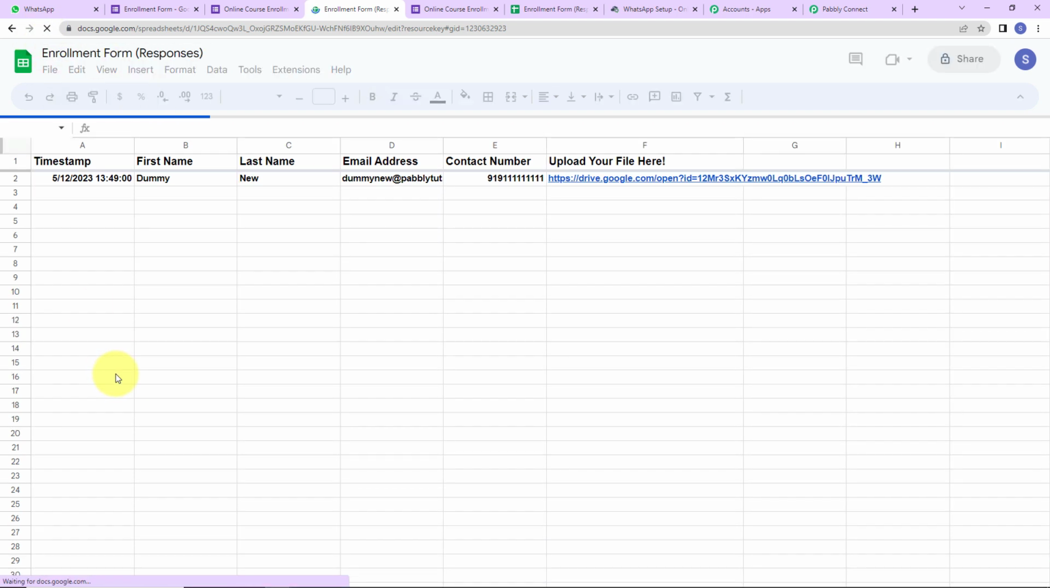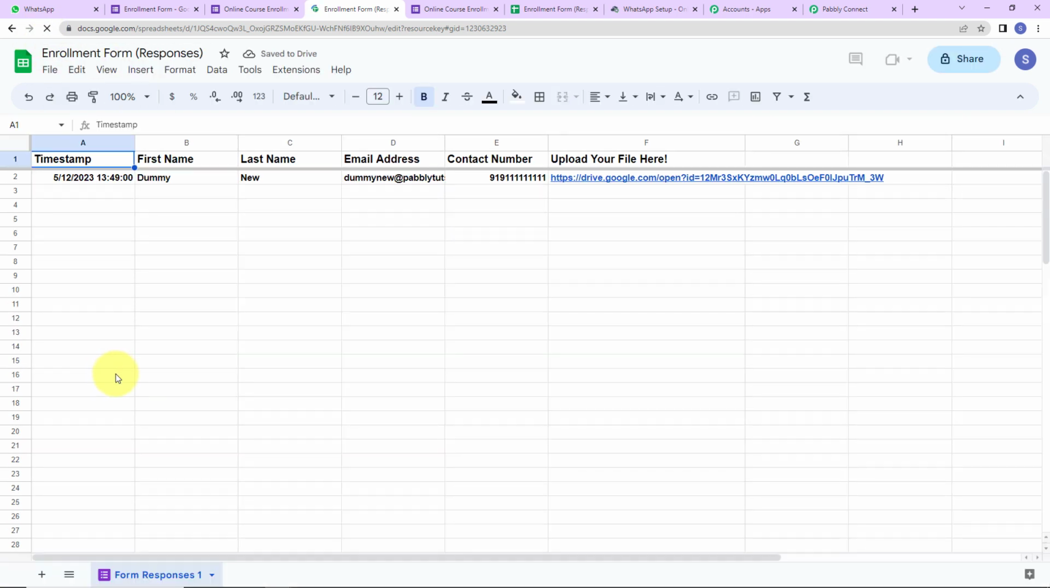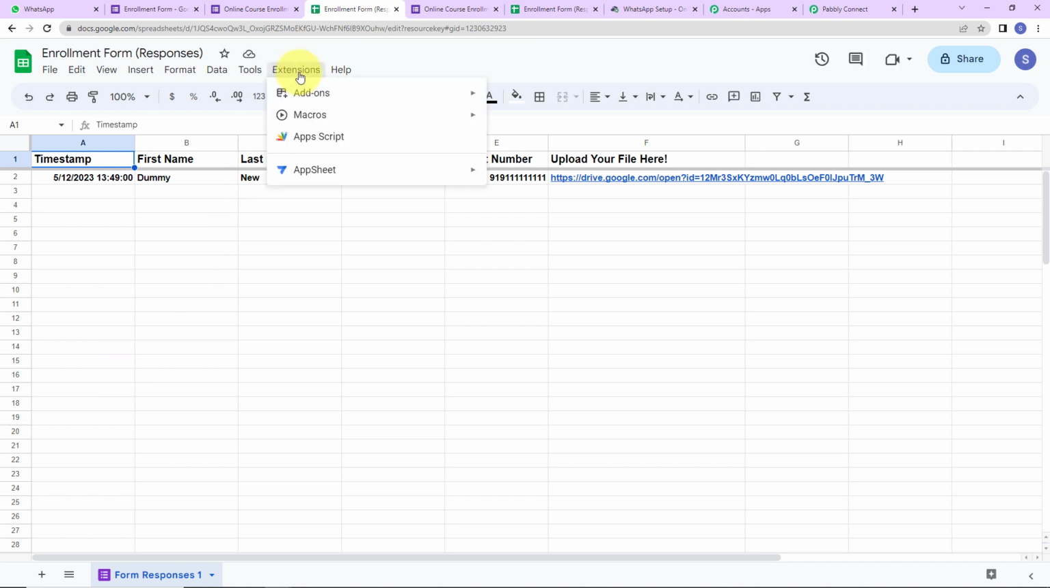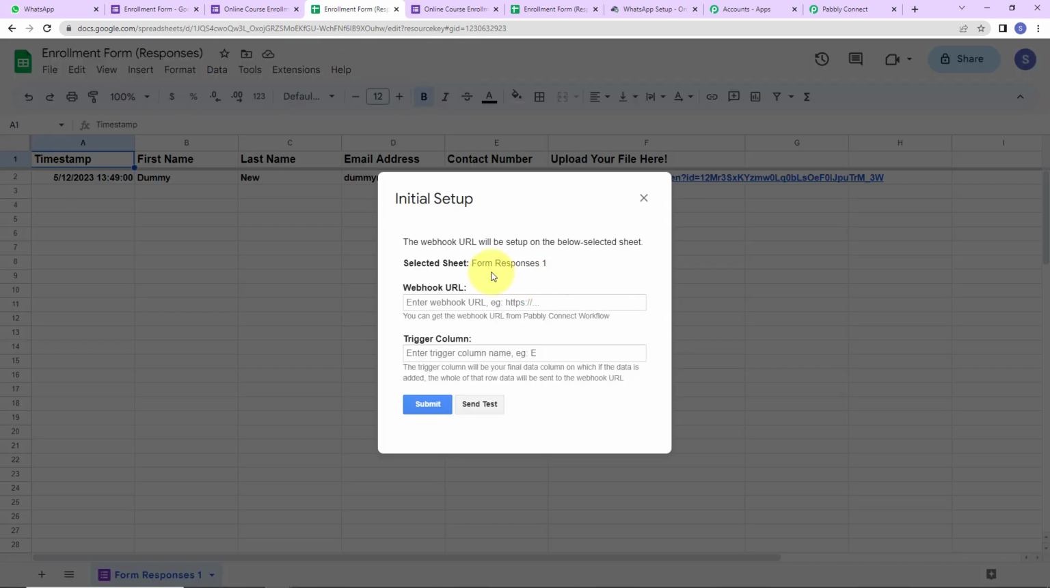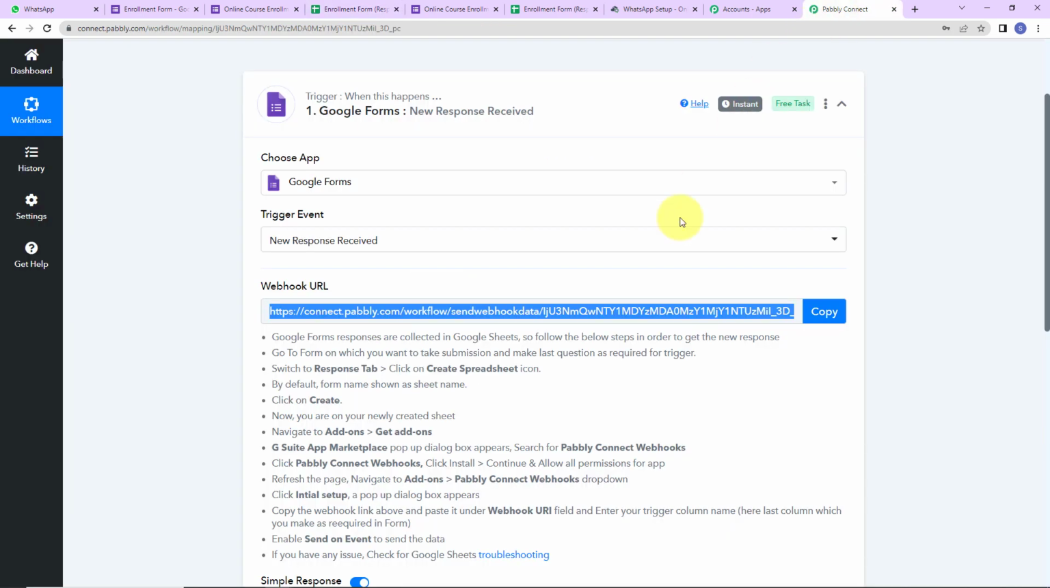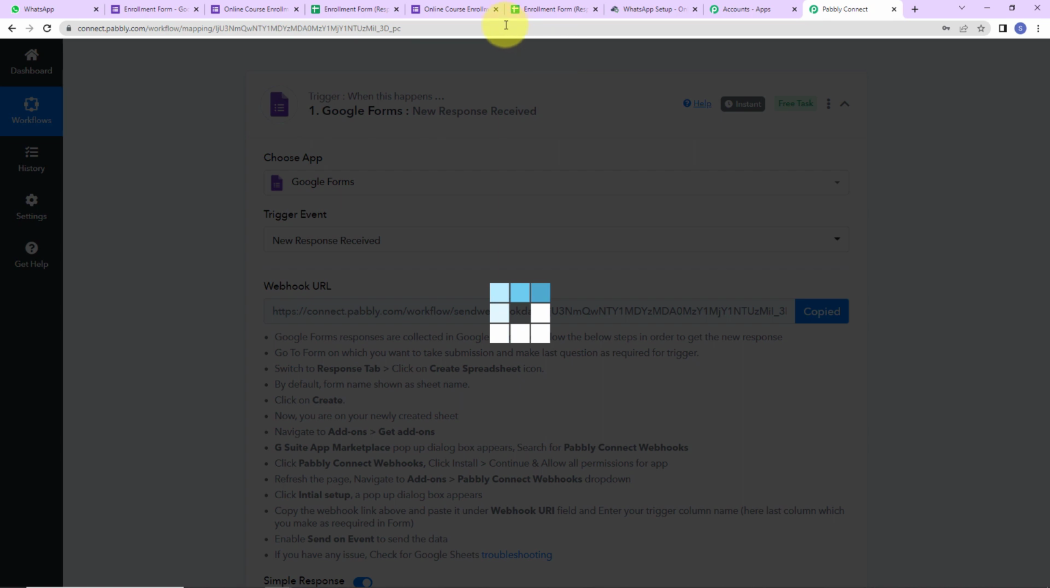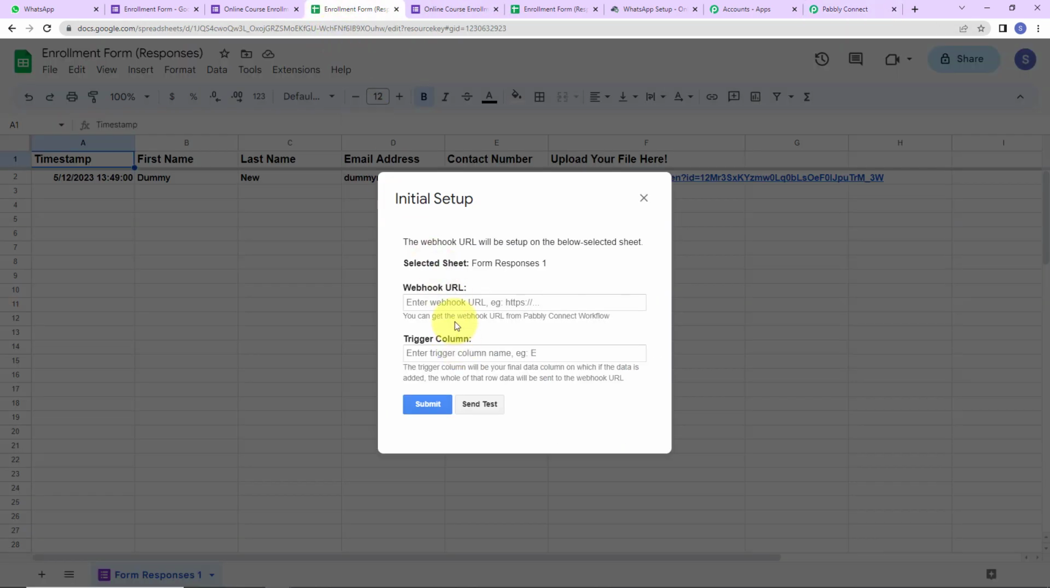This is absolutely important. Once you have done that, we are going to go to extensions once again and here you would be able to see Pabbly Connect webhooks. Let's go to initial setup. Now here you can see that the sheet has already been selected by the system. Next we have to enter the webhook URL. So this webhook URL that we have just received through Pabbly Connect, we are going to quickly paste this here.